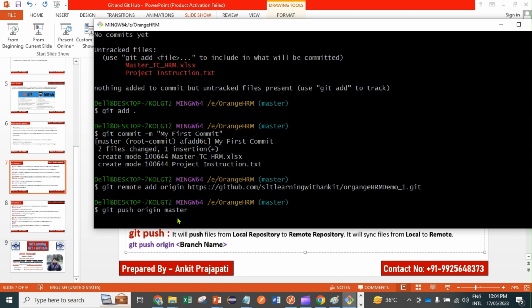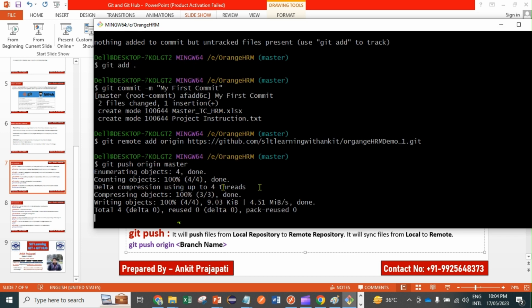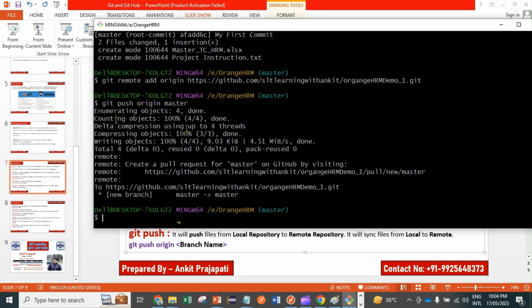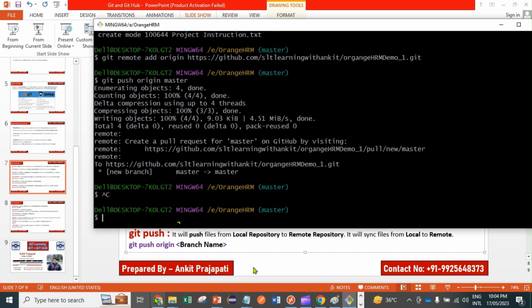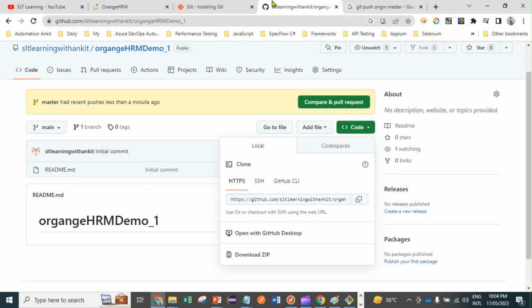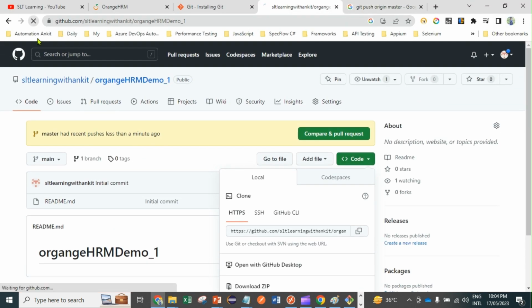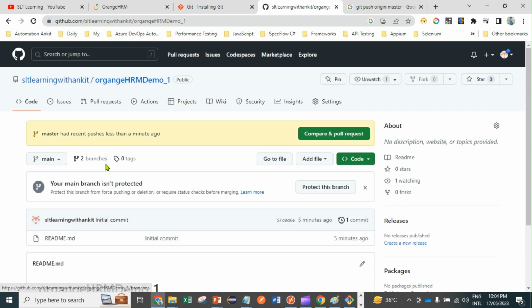As soon as you enter, it will check, and if it is not the master branch, it will create a master branch on the remote, and it will ask you to create a pull request for master to the GitHub by visiting this link. So this is our master branch that we need to create as a new master branch over here. Okay, so if I go to my GitHub and refresh this one, what it is saying is it's just saying to branch, right.